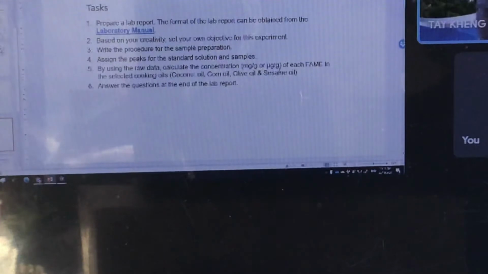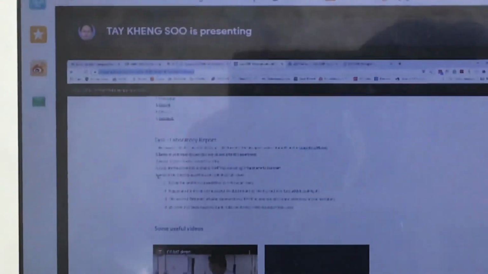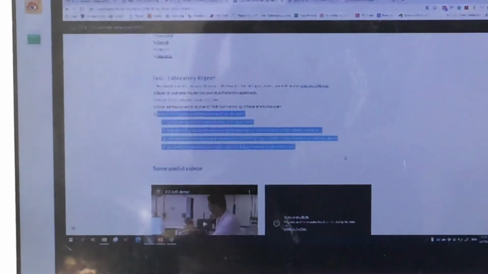And you need to answer the questions at the end of the lab report. So the questions are here. These are all the questions. Number 5. Please, in the lab report, put a separate section to answer all these questions.